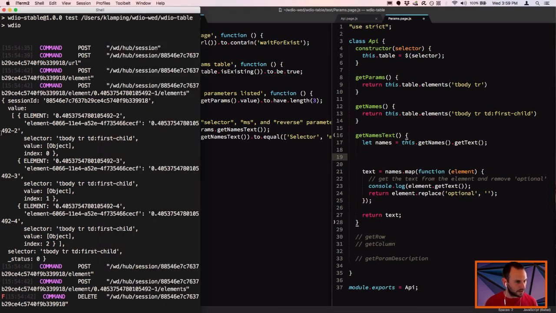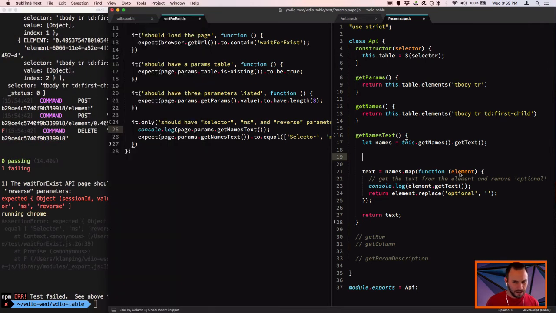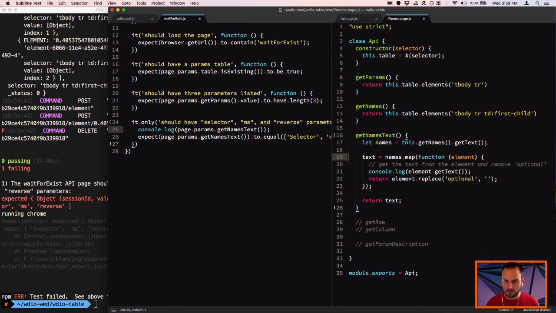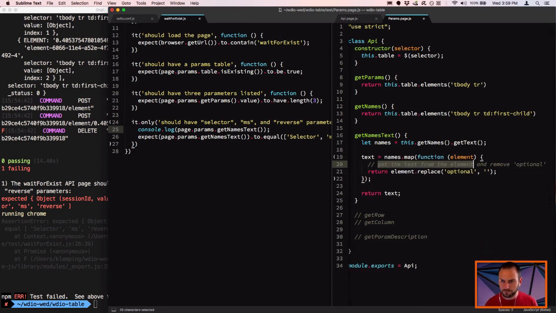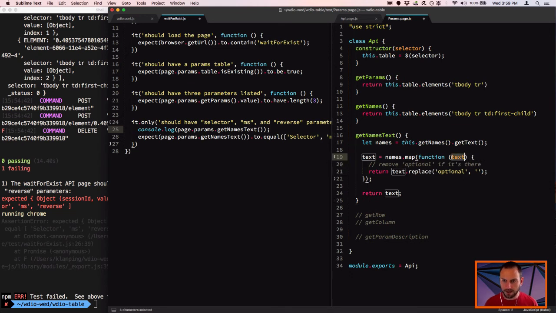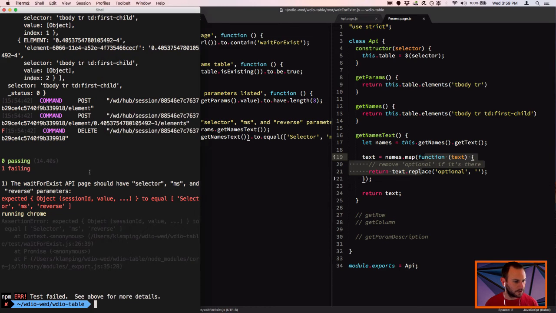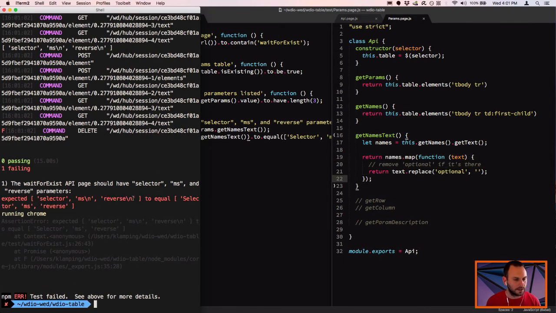You know what's weird is it looks like anything I log inside of here is just disappearing into the ether, into the unknown. So that should be text. Names, I'm gonna have to text or replace optional, and we'll go from there. Get names text. Basically, this came back with the right text that we wanted. It just has an extra line break in that text, and we need to trim that out.